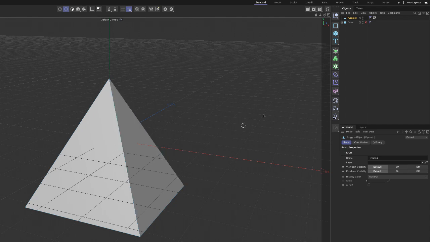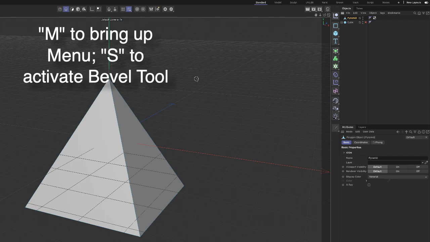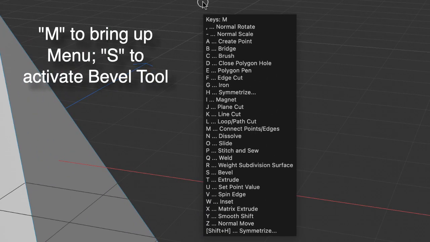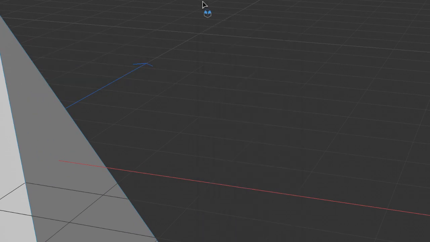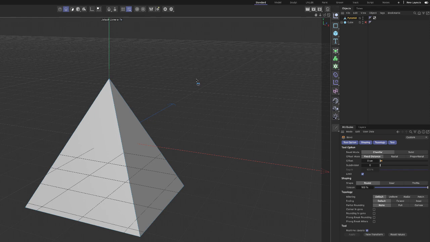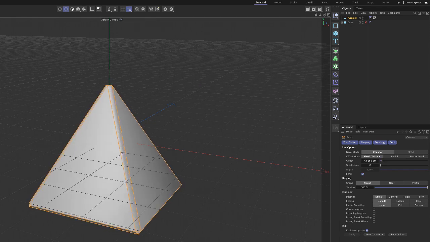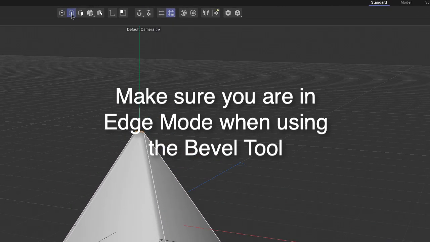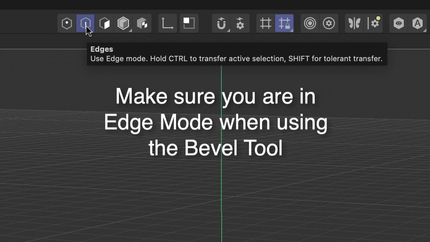But I wanted to show you another way to add a bevel, and that's with the Bevel Tool. So hitting M for menu, and then somewhere in this madness, bevel, the Bevel Tool is at S. So now the Bevel Tool is enabled. If I click, hold, and drag to the right, the bevel will increase. And I forgot to say, you have to be in edge mode for this.